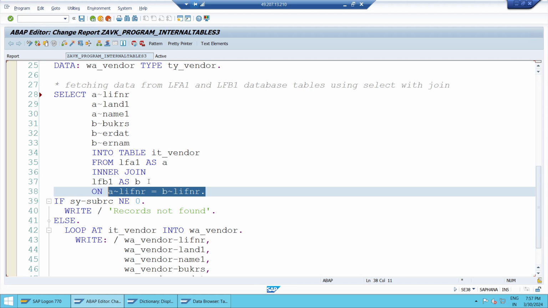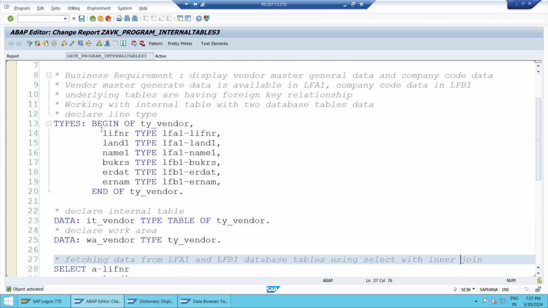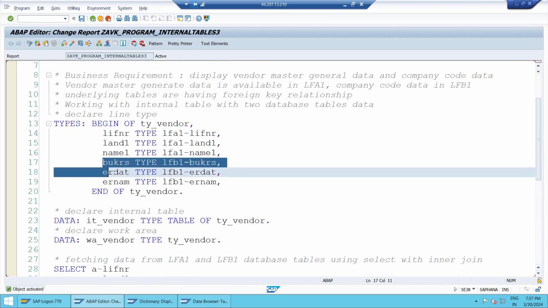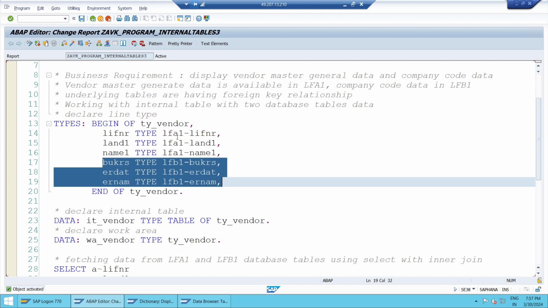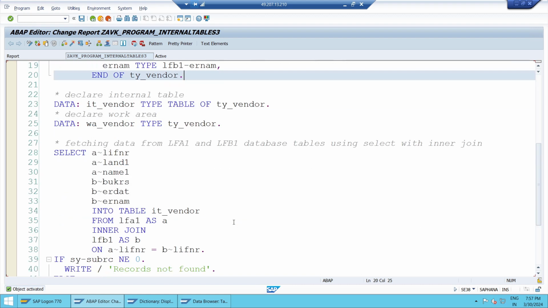Okay, the general select statement doesn't work. We have to go with a select query with inner join. With inner join, we have outer join, etc. Don't worry, we have a separate topic on this, right? So this is the approach. Make sure that these column names, whatever you specify, should be there in LFA1, and these should be there from LFB1, and the source tables must have a relationship. Then only this is possible.